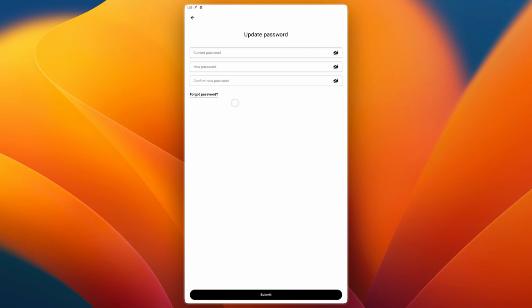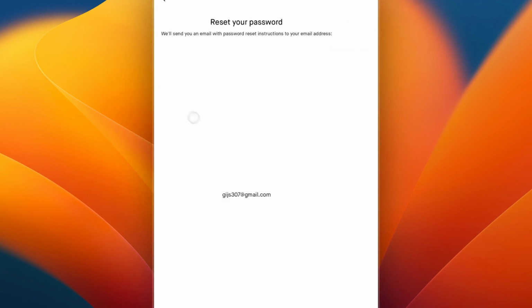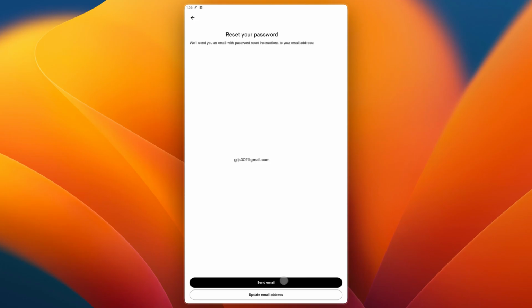If you don't know what your password currently is, simply click forgot password, and then it will show your email address. Simply click on send email, then it will send you an email with password reset instructions.